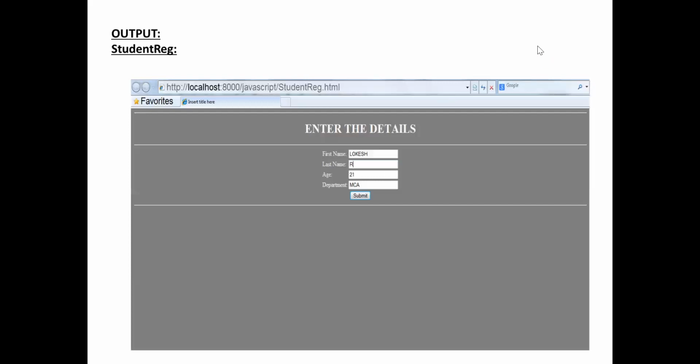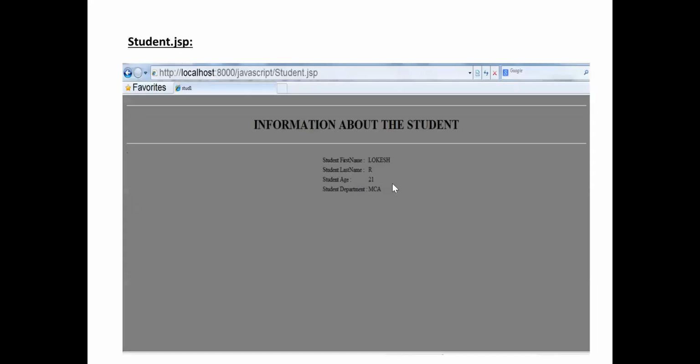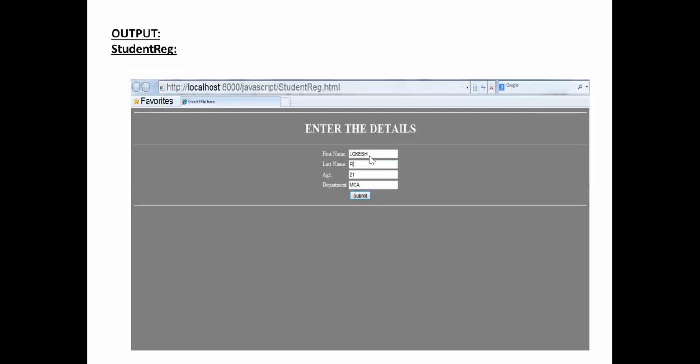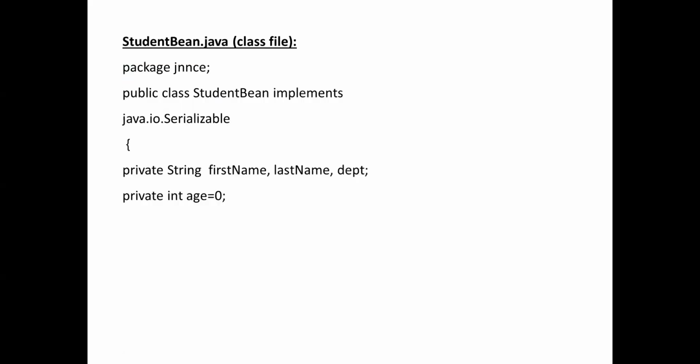Okay, this is the output that will be coming. I can enter the details, that is first name, last name, age, and department. If the information is received, we have to display it in another JSP page. If it matches, then only the other JSP page will be displayed, whatever you give as input from the HTML page in the one JSP page. So it is very simple.